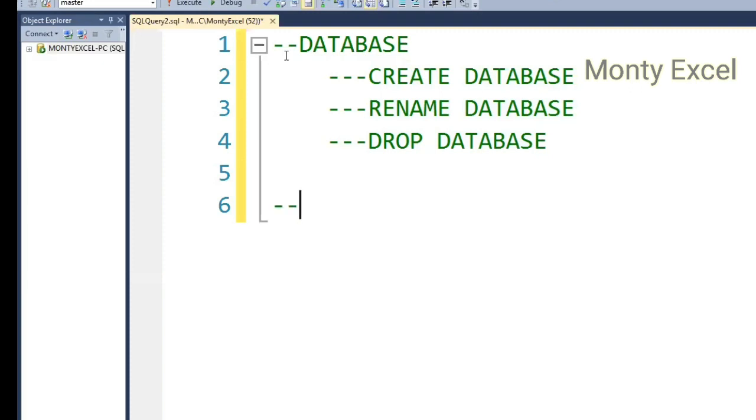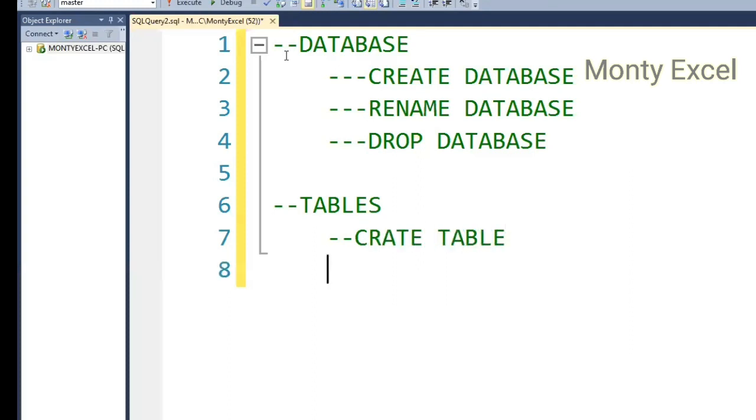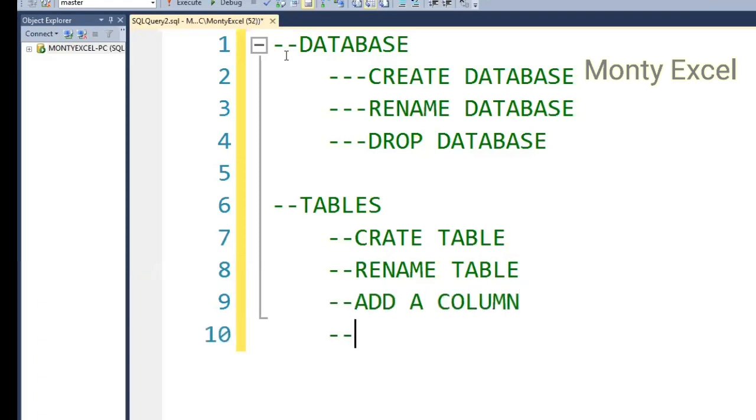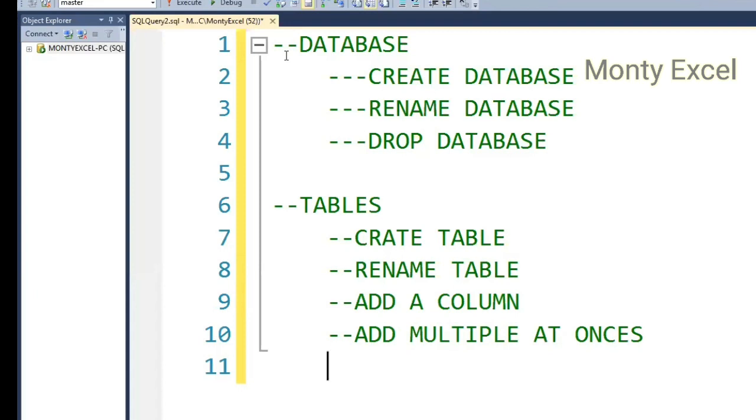Now let's come back to the tables. In terms of a tables, what I can do, the first thing I can create a table, then I can add a column probably. Yes, we can add a column or rename, you can say rename, yeah, rename table. Then what else you can do? We can add a column. We also try to see how to add multiple columns at once. That is also important, how to go for multiple things at the same time.